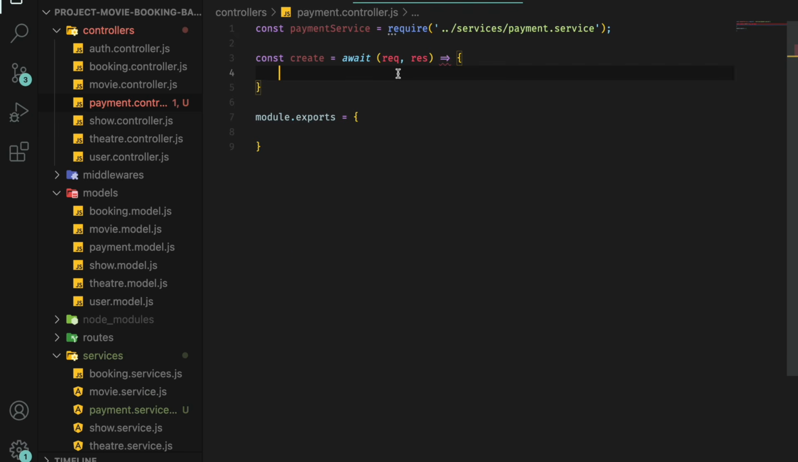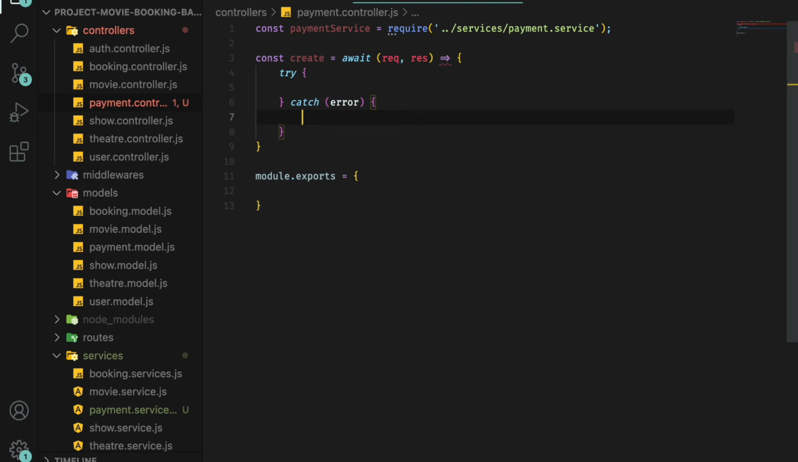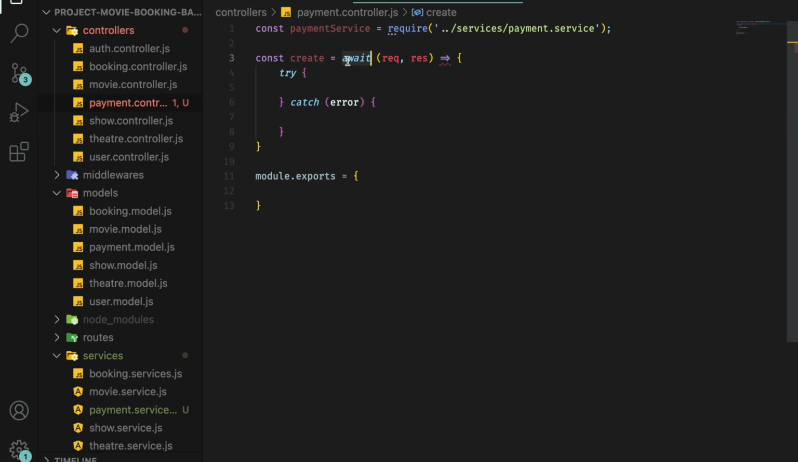Okay. Let's bind it inside a bunch of try catch. Okay, let's see why we have an error here. It's expecting a semicolon somewhere. Oh, this should be async, not await. This should be async. Okay.